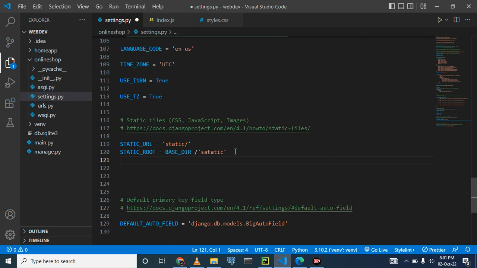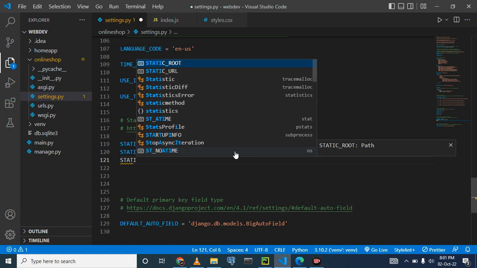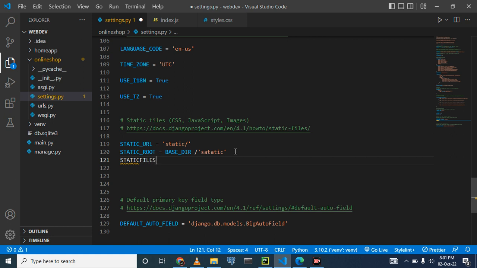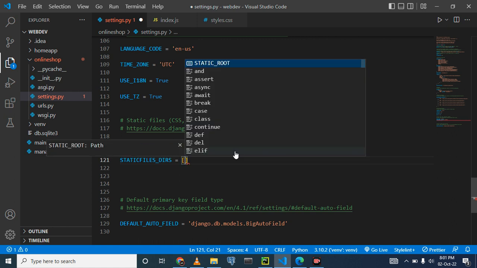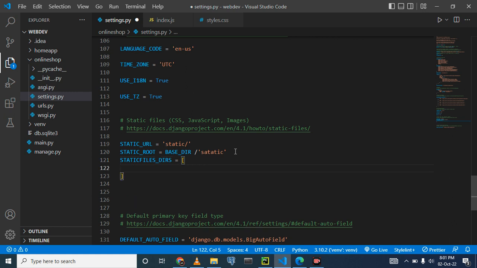You say static files directory. I call it STATICFILES_DIRS, static files underscore directory, and because it's not one, we can also say DIRS for plural. Then we say is equal to a list, and a list, we use the two square brackets like that.